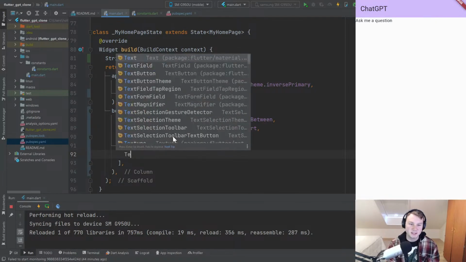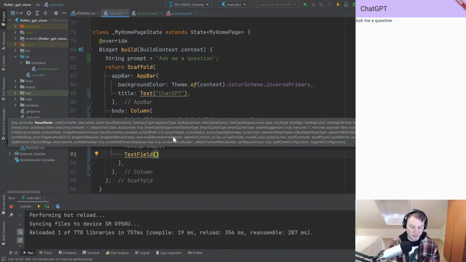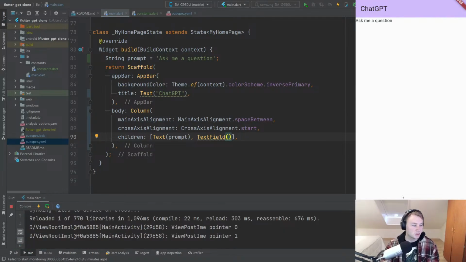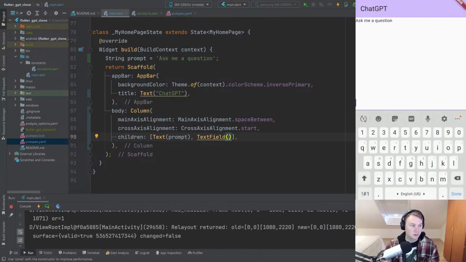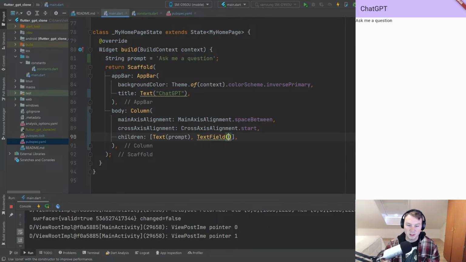Let's do a text field. And then we'll want to style it eventually. But just to show you, oh, it's infinitely small. But you can see there's this little line at the bottom right here, and it actually opens. So that's good. But now we've got to style it. Let's get started on that.